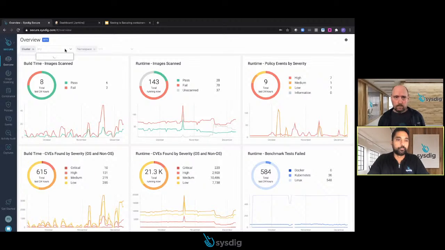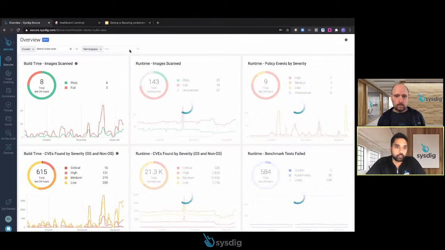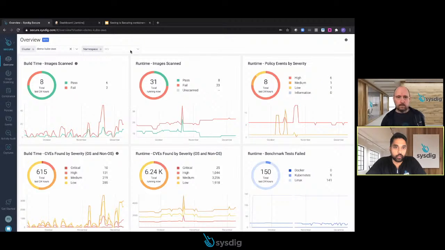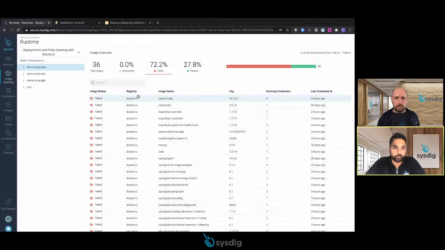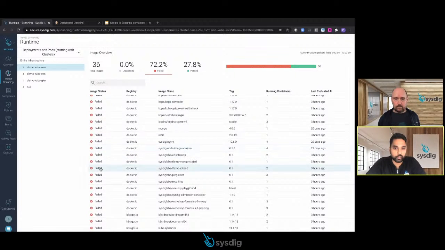But let's say now I want to go from this macro level and zoom into a specific cluster. I can pick this demo cube AWS and also pick a specific namespace, whether it's this Java app, some other default namespace, or other applications that might be mapped to the namespace. But again, at a cluster level, you can see those images that are passing or failing, and these are currently running right now. So let's say I want to investigate, okay, why are these images failing in my AWS EKS cluster, for example? Then I can jump in and see there's 72% of images that are failing, and about 30% are passing, and you can see all those images that are currently failing.